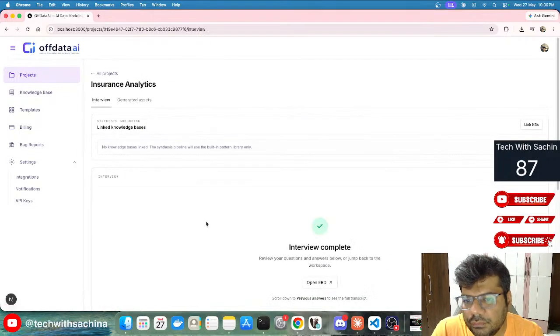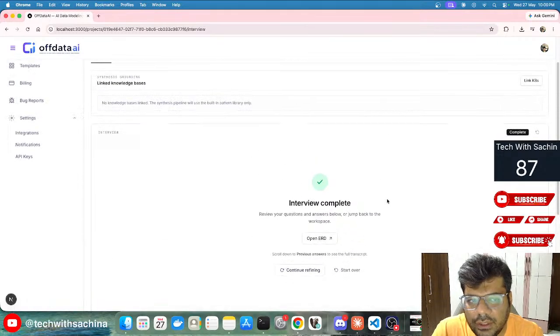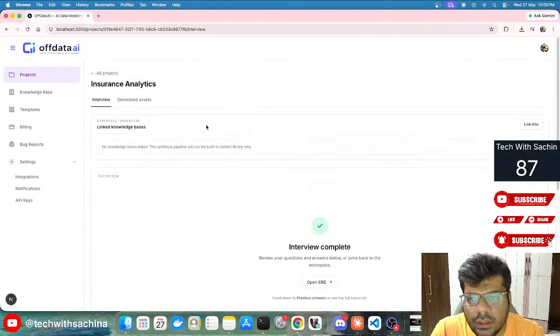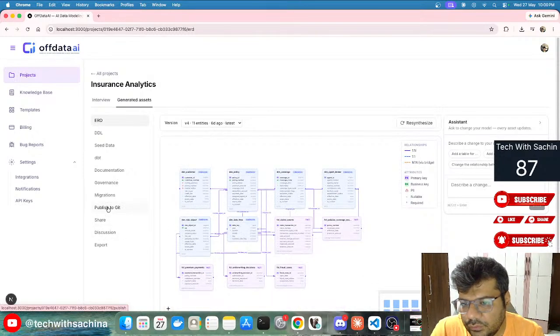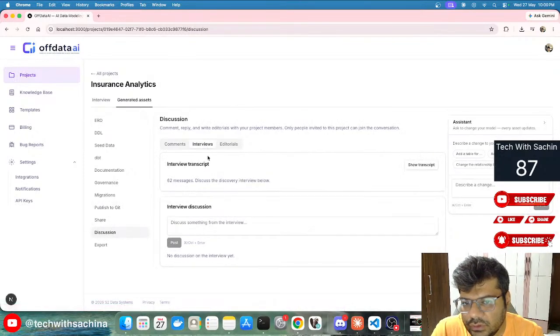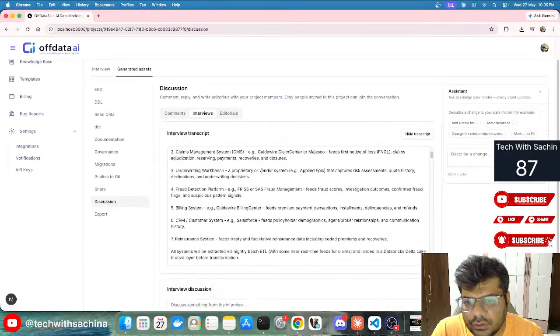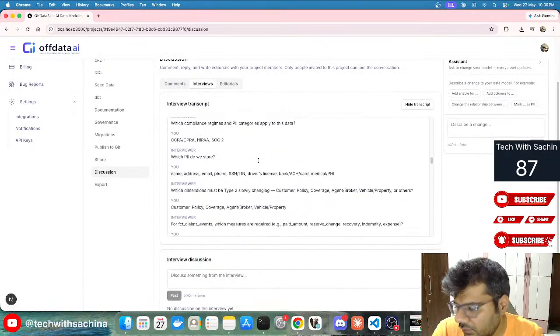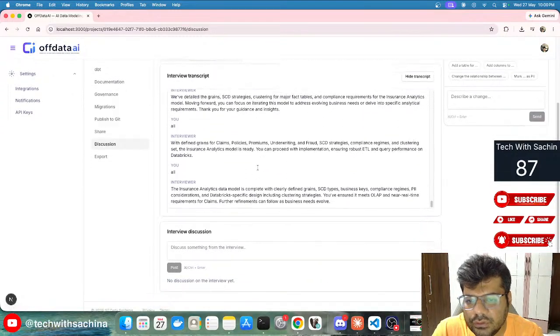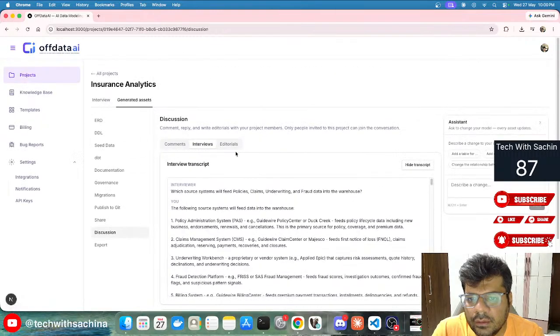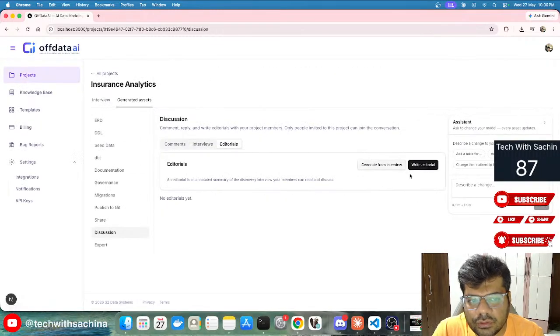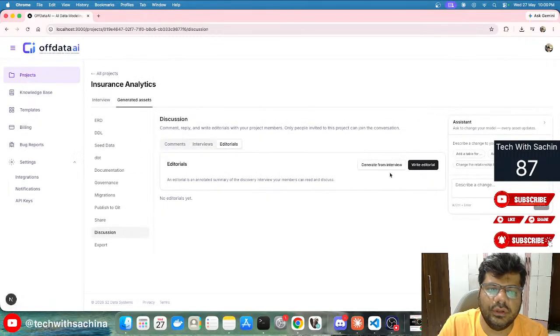So this was the one that we created by giving an interview. Let me go to the generated asset. If you go to discussion, you will see the interview transcript as well. So what the interview was, what answers were given according to which the data model was created. Now you can actually do a discussion on top of it as well. And then editorials you can also publish. Generate from interview and then write editorial.